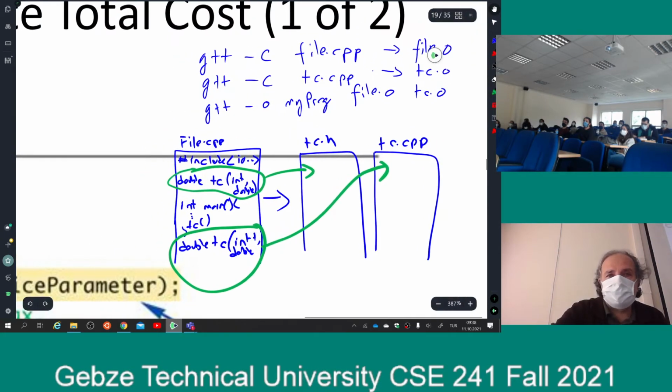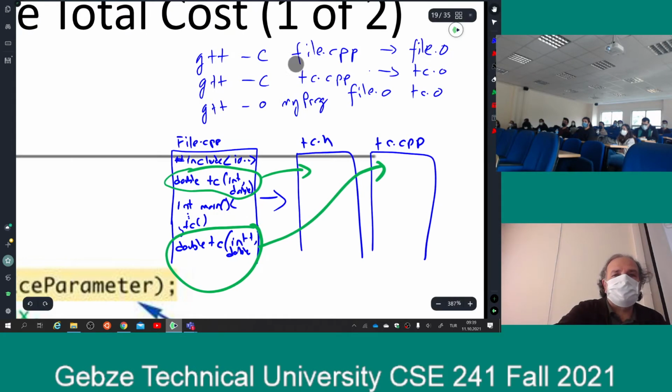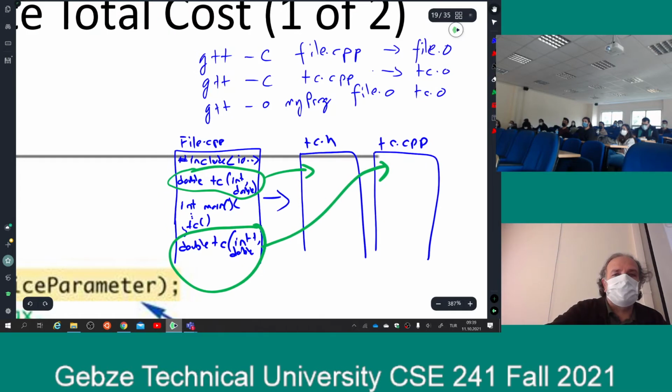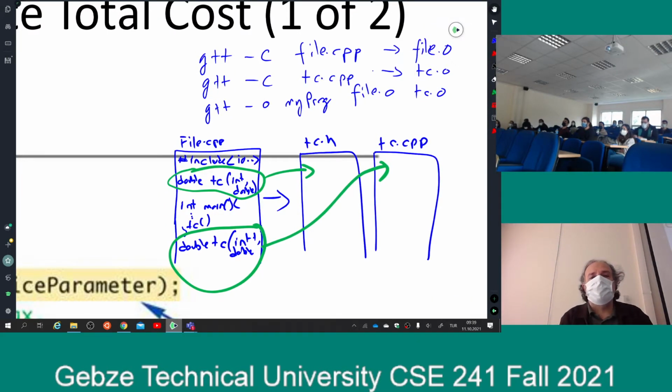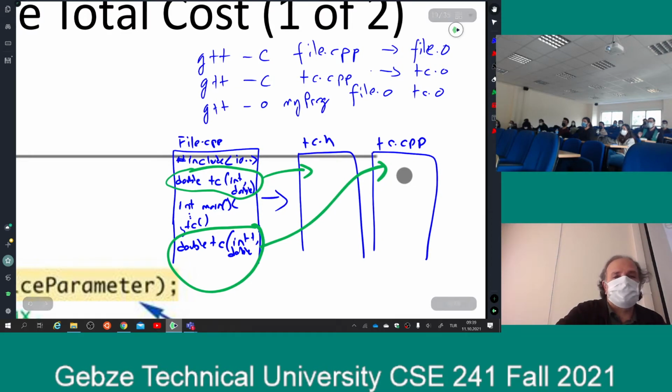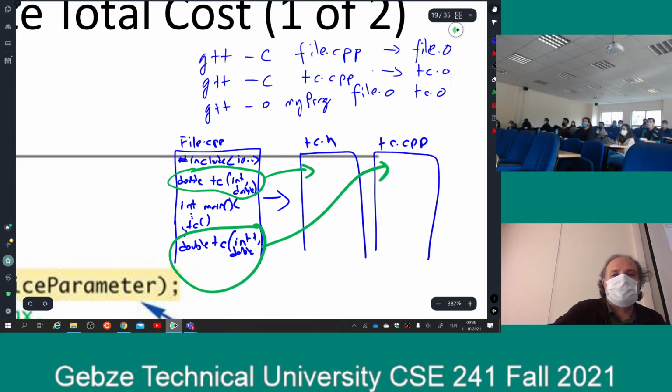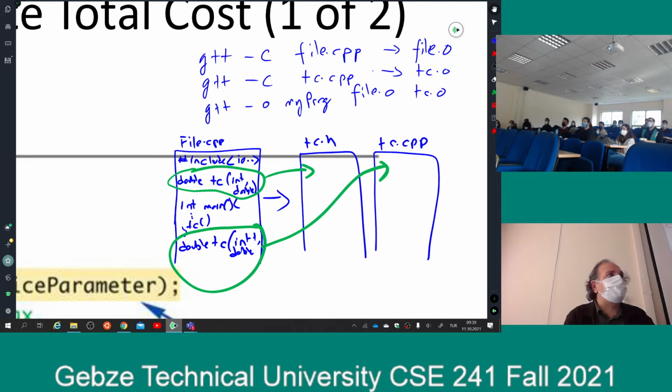And technically we are compiling these two files like this. I compile file.cpp, it produces an object code, file.o. I compile the tc.cpp, which, remember, includes that function, and it produces this one, and I link them together, and that will produce my executable program.